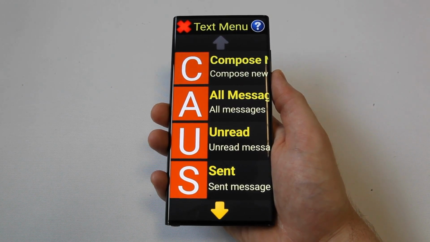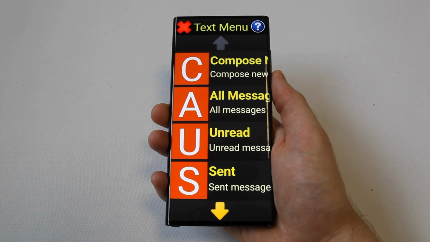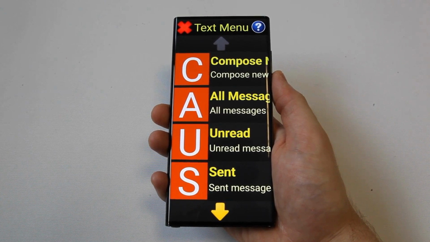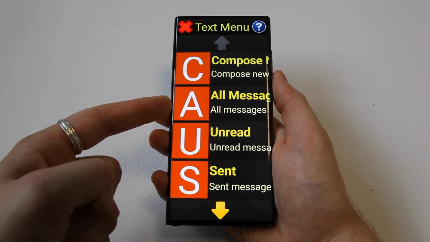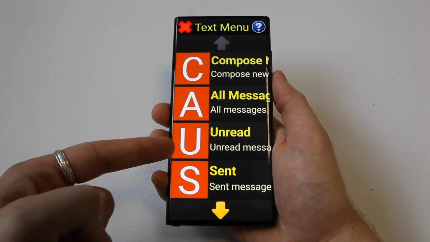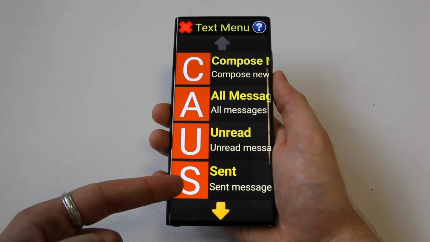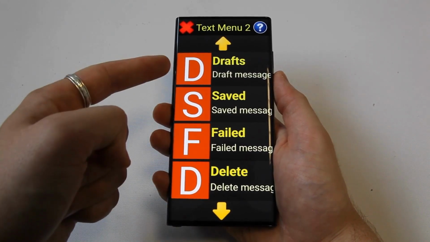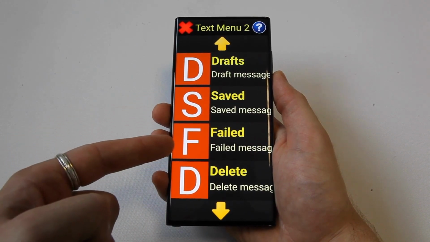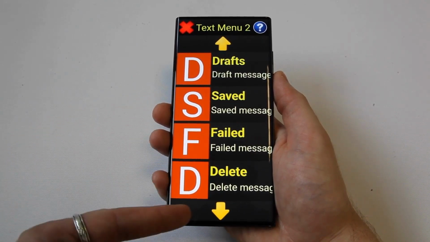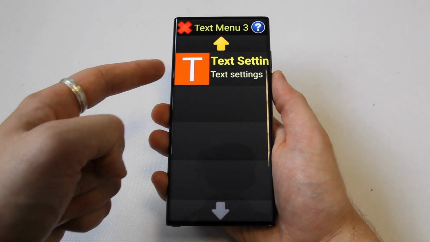There are a number of different options to choose from on the text message menu. These include options for composing a new message, reading all messages, reading unread messages, reading sent messages, completing drafts, saved messages, failed messages, deleted messages, and some text message specific settings.